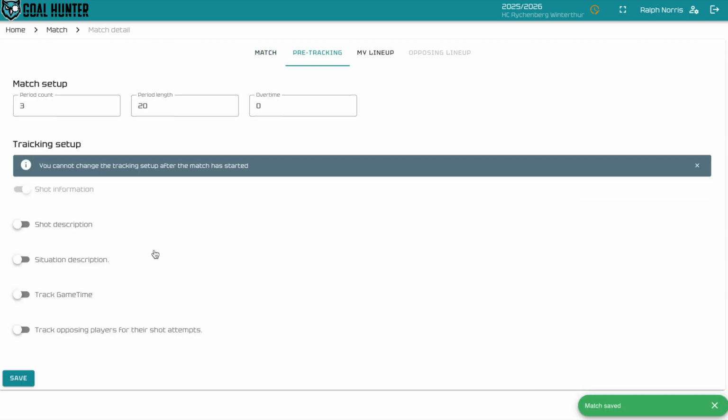After clicking Save, the pre-tracking tab will be unlocked. Here, enter the playing time for the match and specify whether overtime is possible. If not, enter 0. If yes, enter the maximum number of minutes in overtime. You can also choose the level of detail you want to track in the match. At minimum, shot information must always be enabled for Goal Hunter to function.